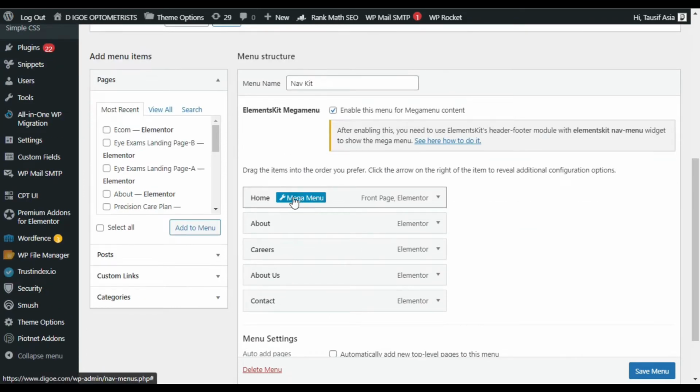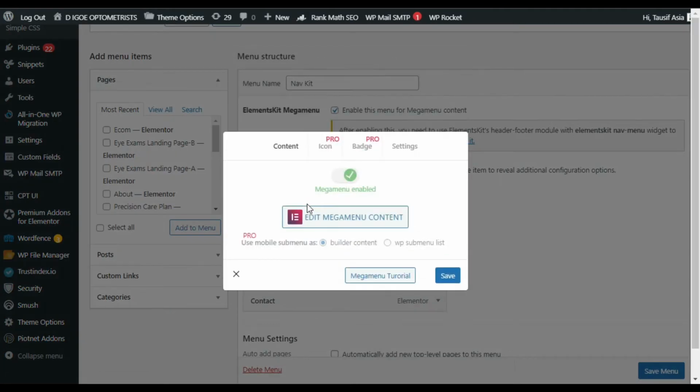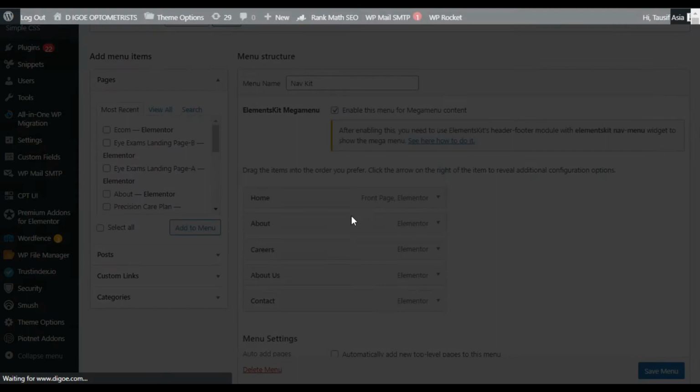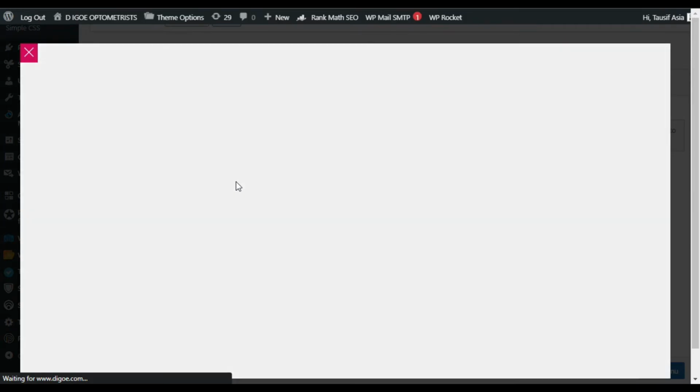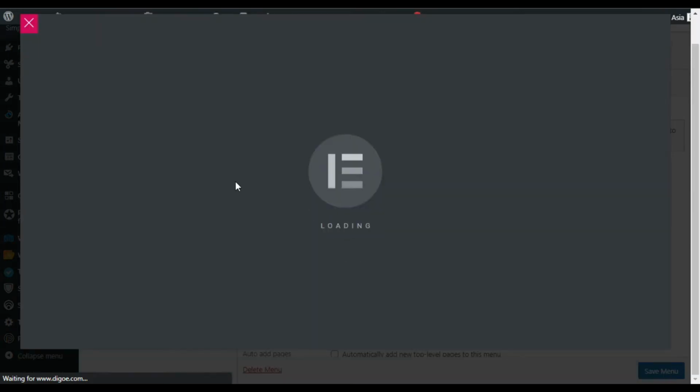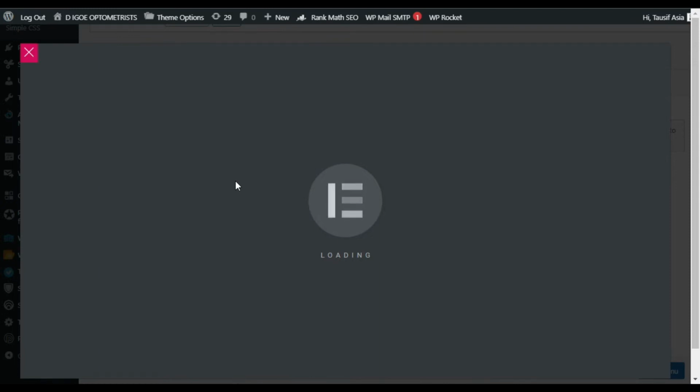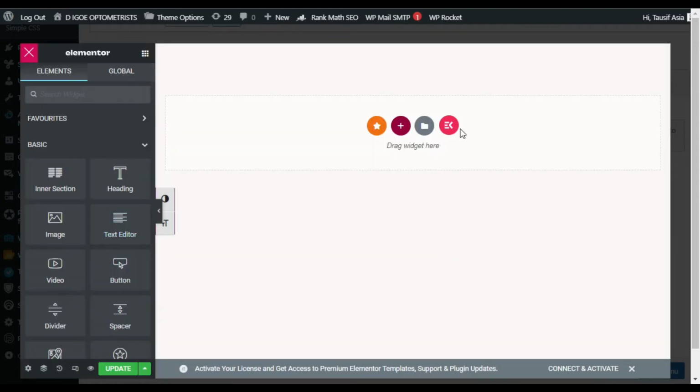Now you will find mega menu range icon with your menus. I will click on this mega menu on my home page and then enable editing mega menu. Click on edit mega menu. Now Elementor will open in a pop-up. Now here you have this preview. You can add mega menus there.